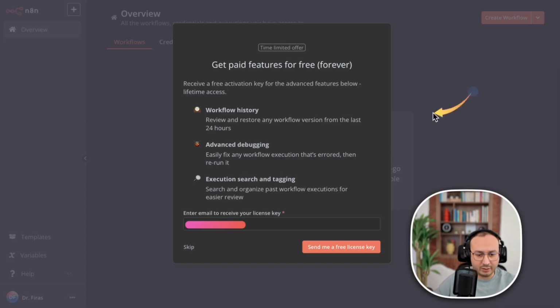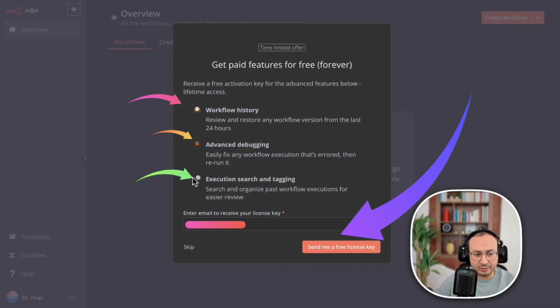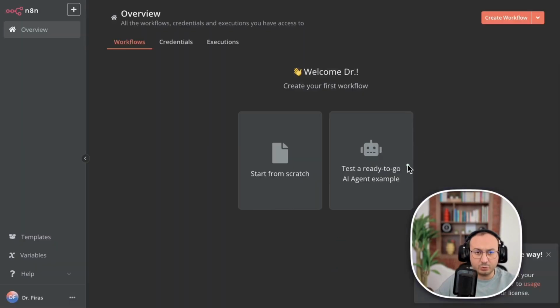There is the possibility here to click there to actually receive a free lifetime license key to unlock the additional features and functionalities. Here, I click on send me a free license key to receive this free key in my email inbox. And off we go. So now I am on my N8N interface where I can create my different scenarios and manage everything related to workflow on this interface.